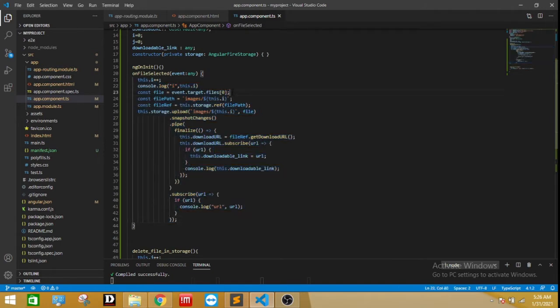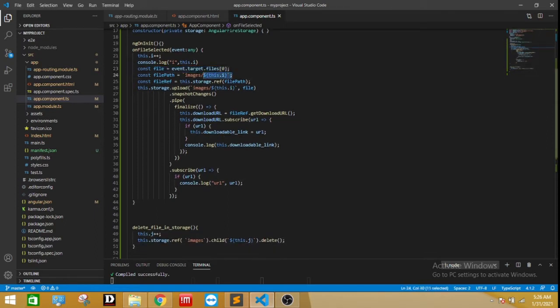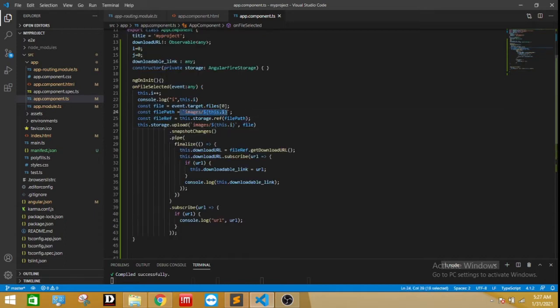Extract the file from the event and create a file path where that file should be stored, and create a reference of that file with that path. It means if there is an images folder present in the storage, then directly upload the file with this file name, else create a new folder images and upload the file with this name in that folder. We will see in the UI how it is going on.